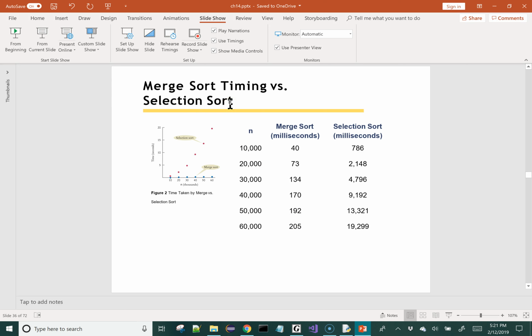In the next video, we're going to compare sorting an array that has 100,000 items using the merge sort and the selection sort. So we will talk to you later with part 2.